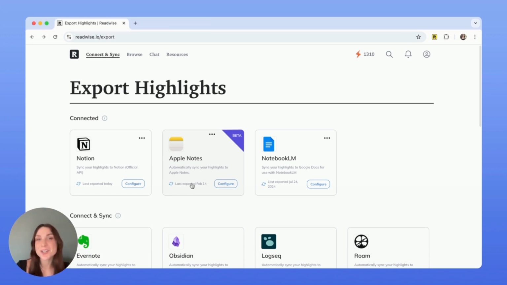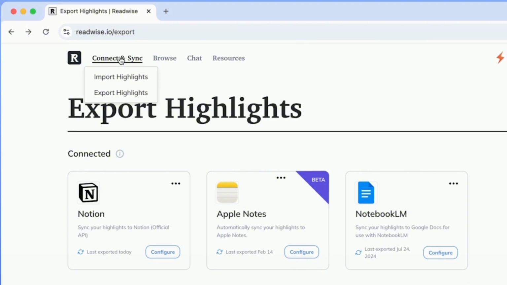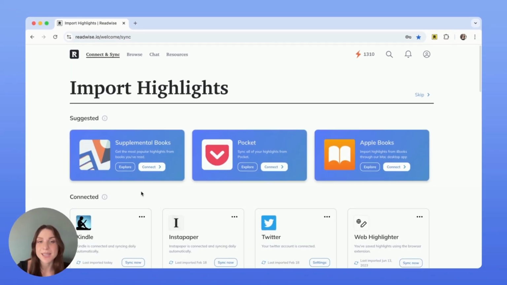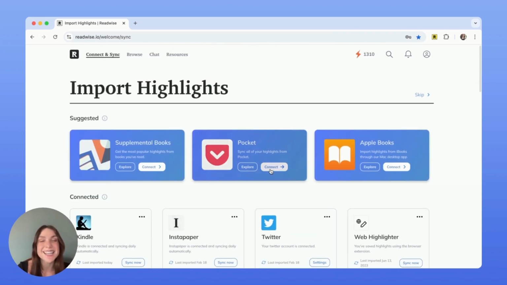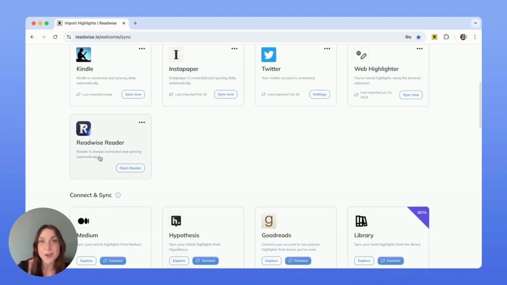To get started, the first thing you're going to want to make sure you've done is imported all of your highlights to Readwise. Now, if you've been with Readwise for a while, you probably already have everything connected, but if you're brand new, you can import all of your highlights by going to Connect and Sync and then heading to this import page. On this page, you can connect and import highlights from over 30 different sources, including those from Kindle, Pocket, Twitter, as well as our very own Read It Later app called Reader, which is included in your Readwise free trial, as well as your full Readwise subscription.